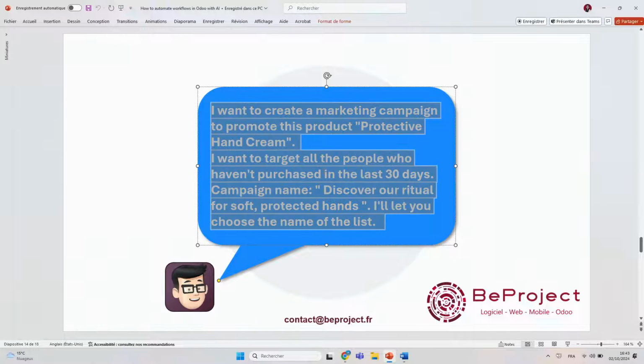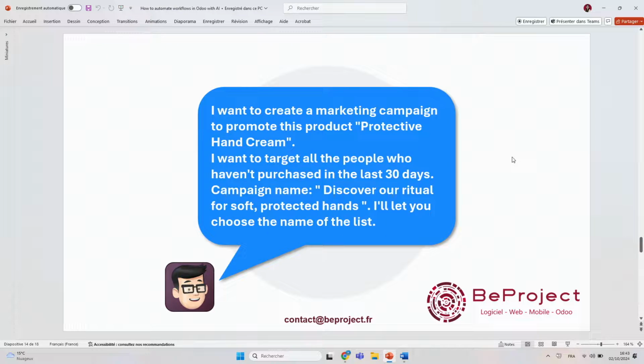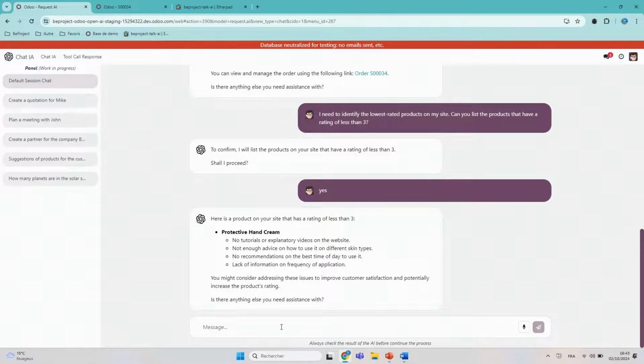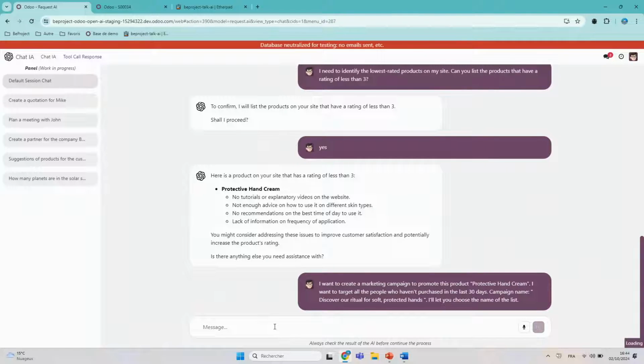In this marketing campaign, I just ask it: I want to create a campaign to promote this product, Protective Hand Cream, and I want to target all the people who haven't purchased in the last 30 days. The campaign name is Discover Our Ritual for Soft Protected Hands, and I'm free to choose the name of the list, so I just copy-paste this.